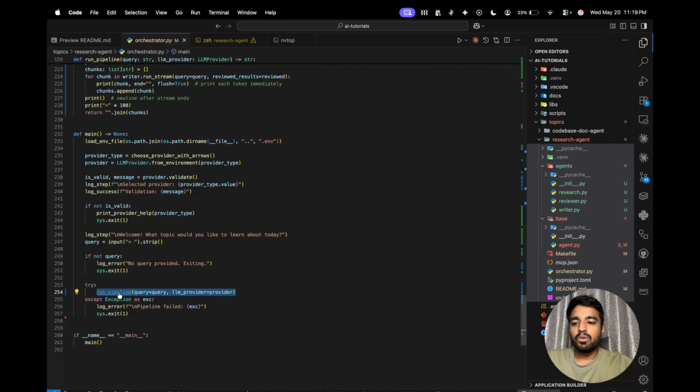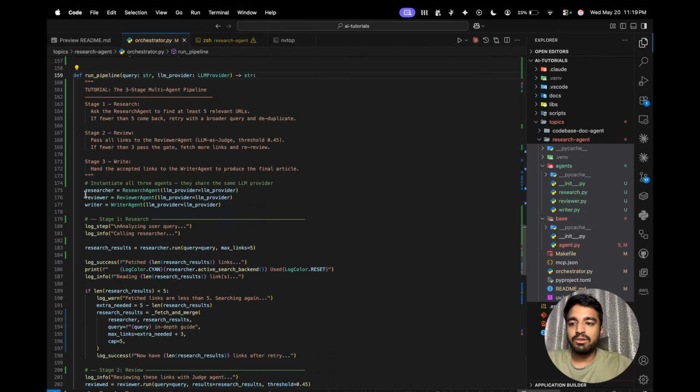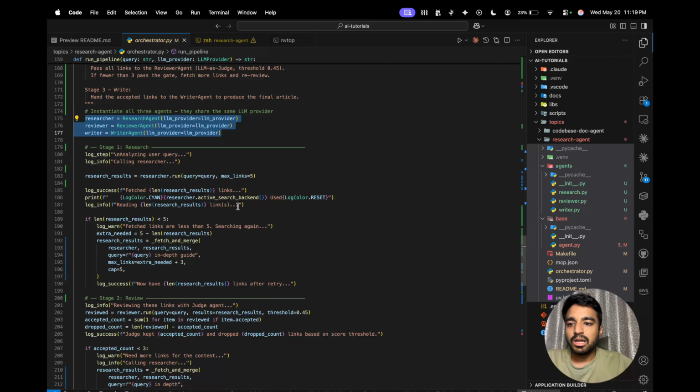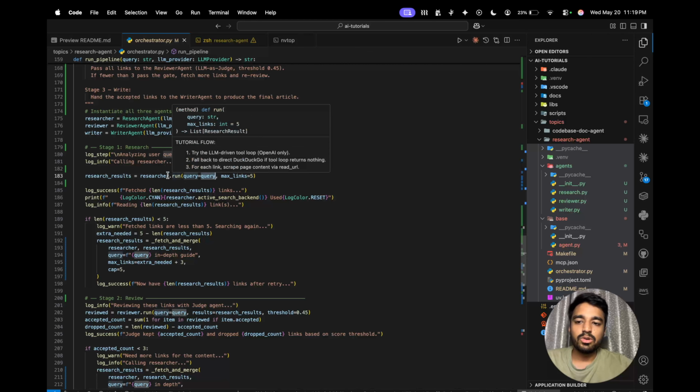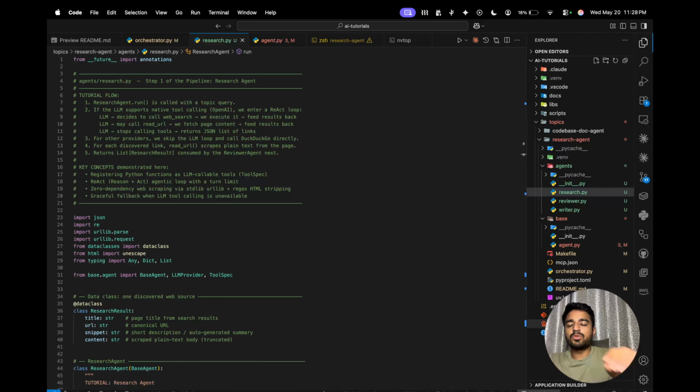Okay, now in the pipeline, first we have defined all the agents. First of all is this line where we call the researcher agent. We give it the user query and we want the top 5 links from the internet. So let's jump to this particular agent. Okay, so here we have the researcher agent. Let's go through the documentation. Tutorial flow: researcher agent run is called with a topic query. If the LLM supports native tool calling, that is OpenAI, and Ollama also supports it for a few of the models.